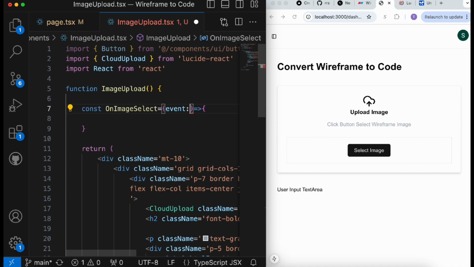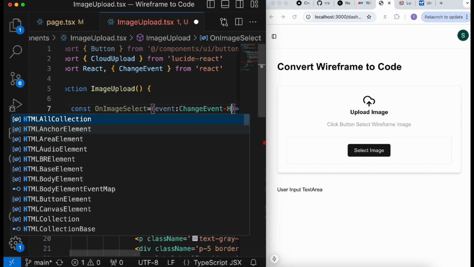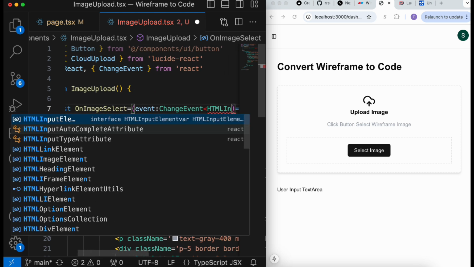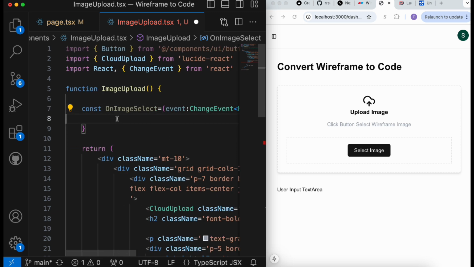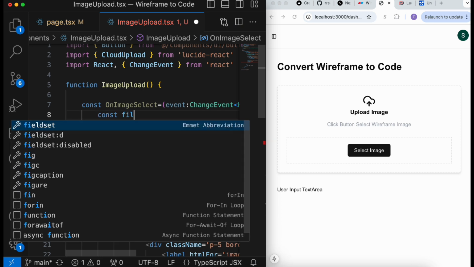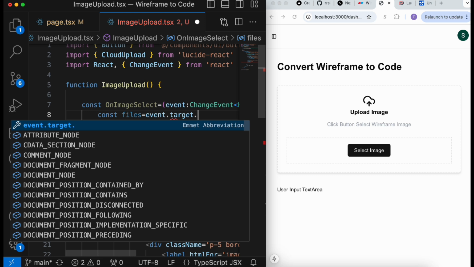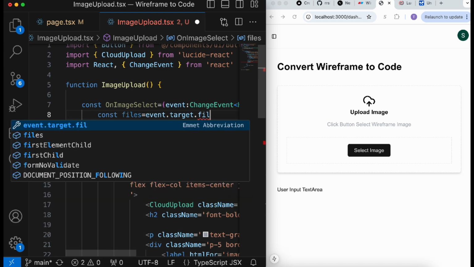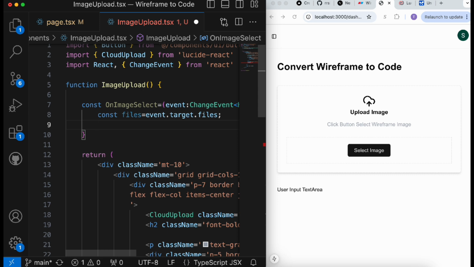The event is of type change event, okay? And here we'll say HTML input element, something like this. Because we are using TypeScript, we need to provide the type for that one. Now over here we'll say const files is equal to event.target.files, which contains a list of files, but you can just console it.